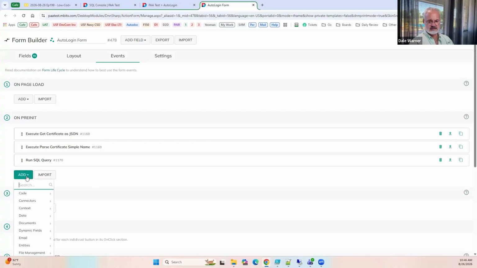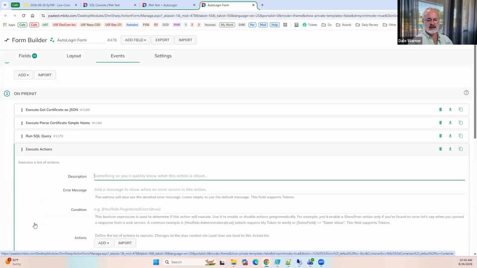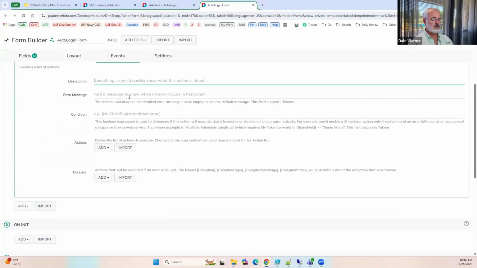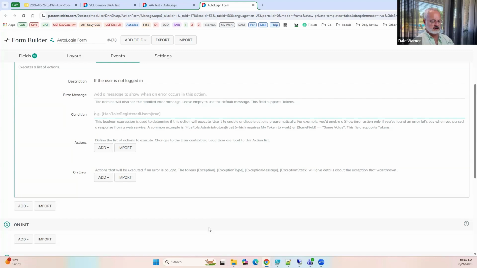So in my next set, this is all about seeing whether or not they're logged in. I'm going to do this within an execute actions because it kind of keeps it clean. What we're going to test is if the user is not logged in. So we can tell whether the user is logged in by checking user ID.